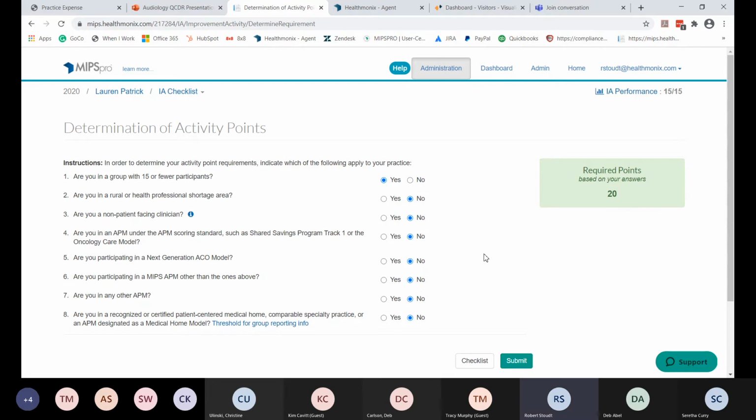So if there aren't any more questions on IA or quality, do you think it's okay for me to stop sharing my screen now? Yeah, I think that's okay.